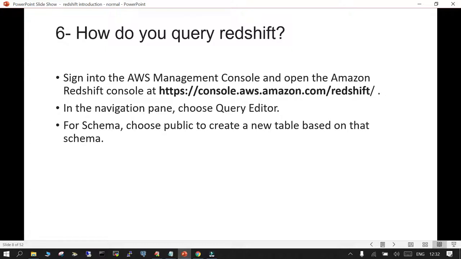How can we query the Redshift data? Once we ingest the data in Redshift and create a cluster, we will see there is a query editor. Using the query editor, we can find out the schema, and we can do a lot of things over there. We will see that when we do a demo.